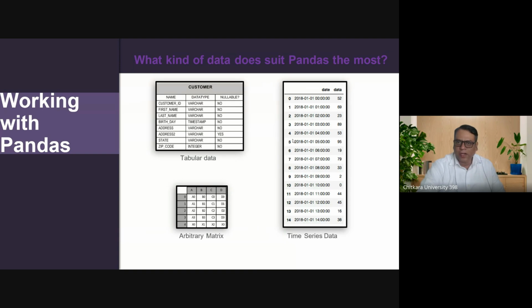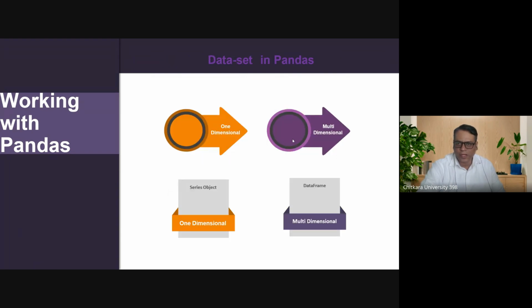So what kind of data suits Pandas the most? As you can see right here, customer data, which is in tabular form. This is very useful. Arbitrary matrices and time series data. These types of data we can use in Pandas. For a dataset in Python, either you can use a one-dimensional dataset, which is called a series object, or you can use multi-dimensional data, which is called a data frame.